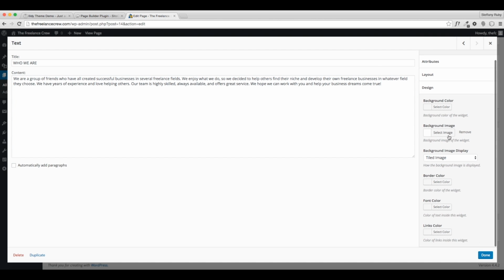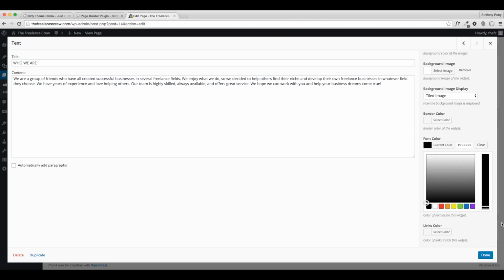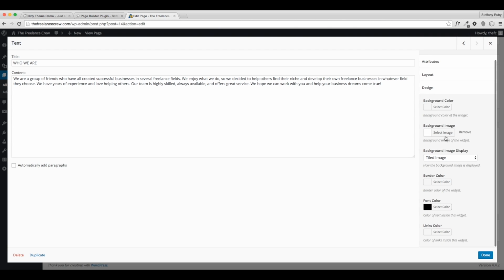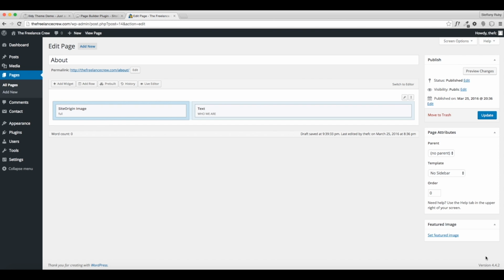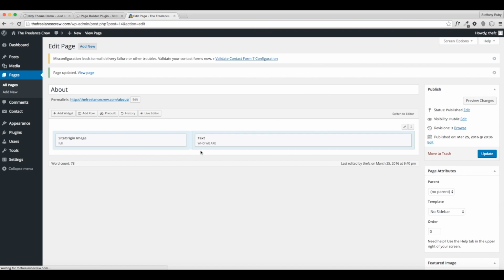Okay, now that I'm done writing, I'm going to change the font on design here to black, just so I know that it's going to be black font. And then of course you could change any other elements you want. I'm just going to leave it simple and click done. And then I'm going to update. And then once you update, you can click preview changes, or you can go ahead and do view page. I'm going to view page.